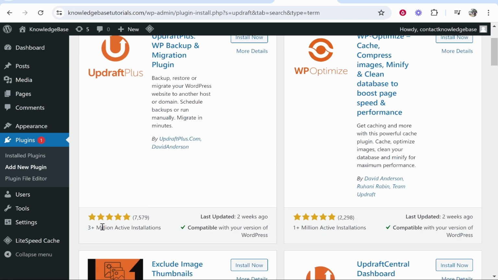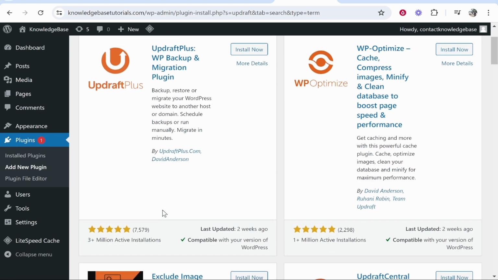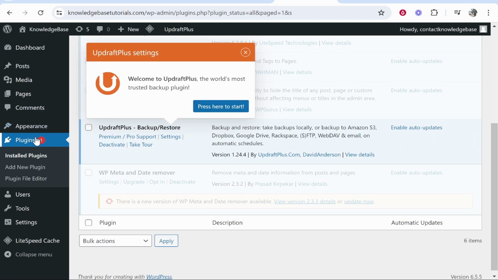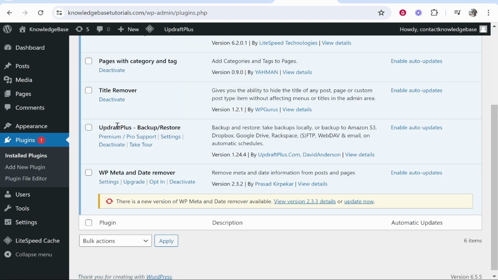You can see here it's got 3 million active installations. We can go and install that. And once it's installed, we can then activate it. So go ahead and click activate. And once you've got that plugin installed, it will be in your plugins section. So click on plugins. And here you see Updraft. You can go ahead and then head into their settings.